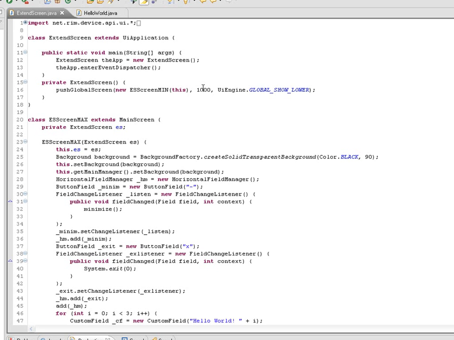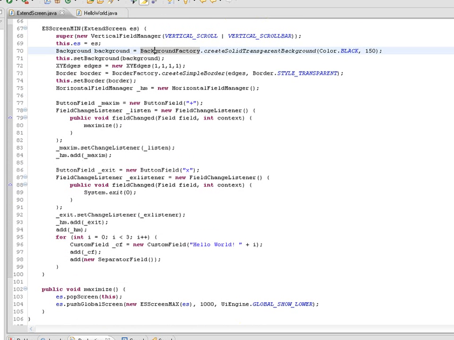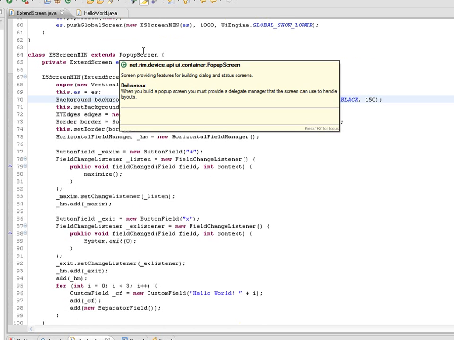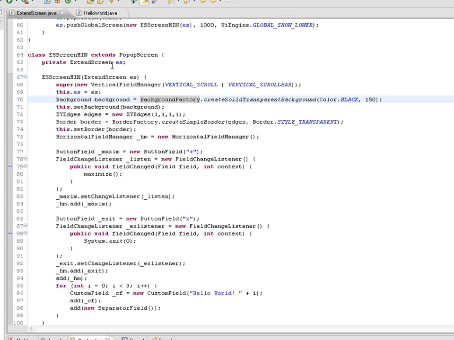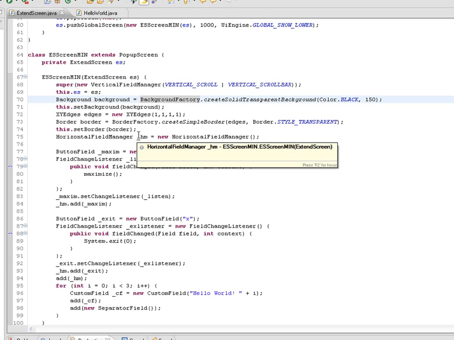ESS screen min is our restored version of the screen. It extends pop-up screen, which means basically it will not use the full device's physical screen.